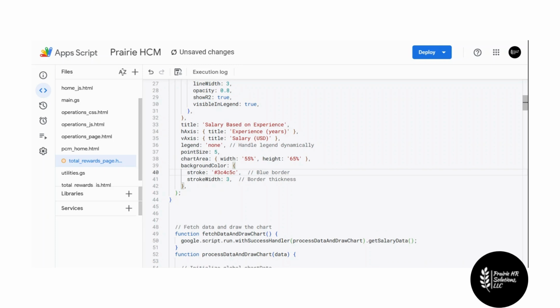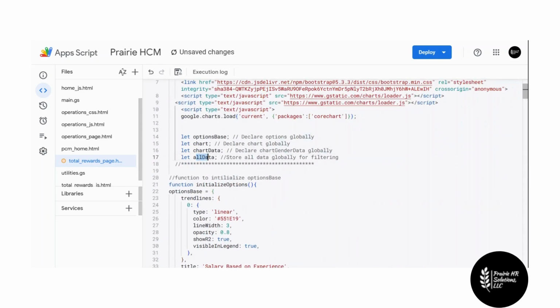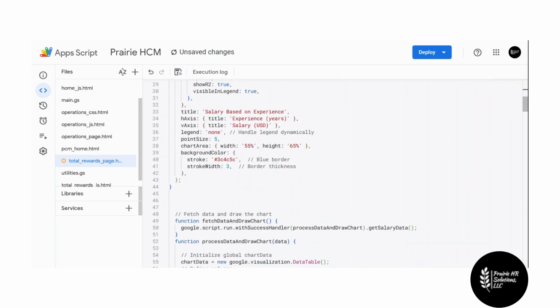Now, when we run this, we want to essentially fill all of our data in this data variable right here, this all data. We want to fill it. So we want to do this here in our function draw data chart.